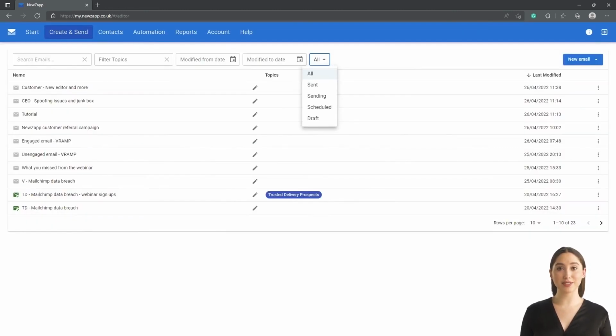NewZapp 8 now segments your emails by status, giving you the power to view current email drafts, emails that are scheduled, emails that are currently sending, and sent email campaigns. You can filter by status using the toolbar. Clicking on a sent email will take you instantly to the reporting for that campaign.